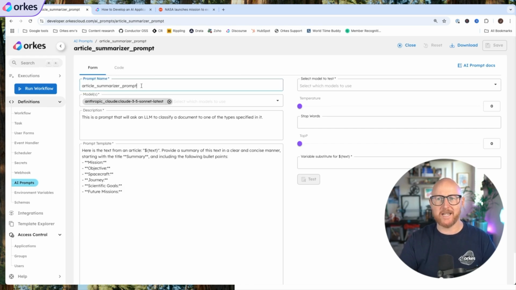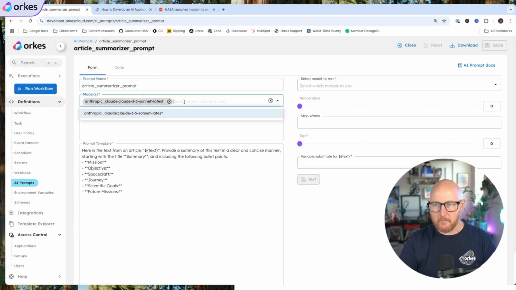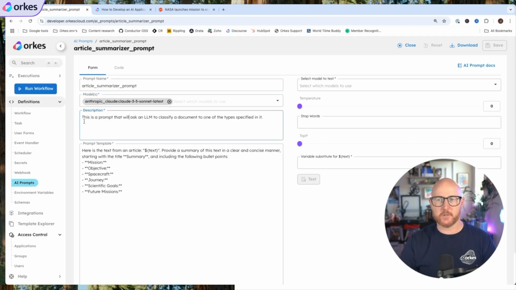I gave the prompt a name here at the top, and then under model, you will get a pull down that will show all the different models that you have already created. So in that last step, when we built our integration and then connected to a variety of different models, in my case, just the one, all of those integrations will show up here, and you can go through and select them, and they will map out in this field, and you can pick as many as you like. Then I give it a description, and then below that is my prompt template.